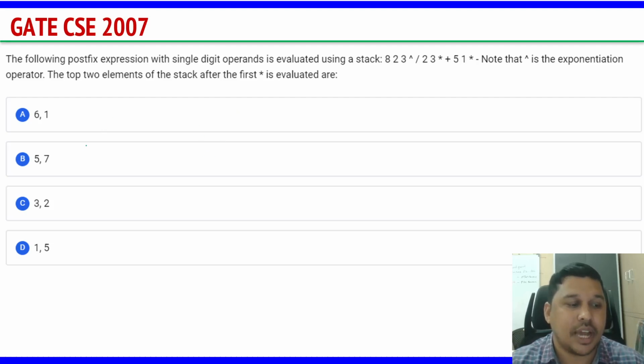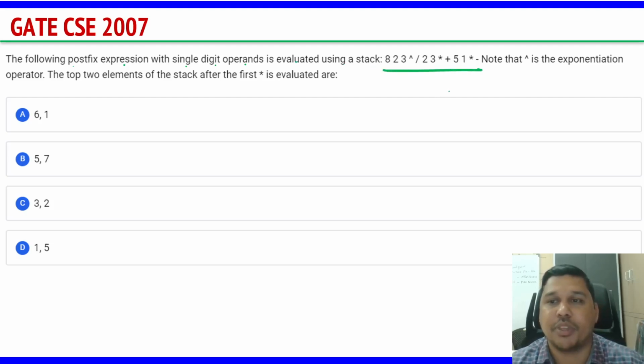Yes, we have an interesting question here. The following postfix expression with single digit operands is evaluated using a stack. This is the postfix expression. Note that exponentiation is an operator. This is the exponential operator. It is like a power b.